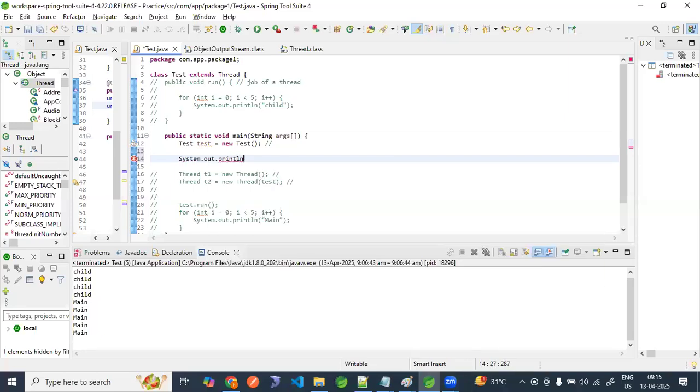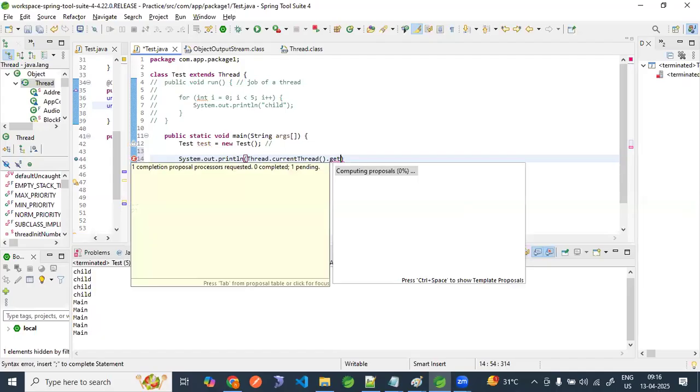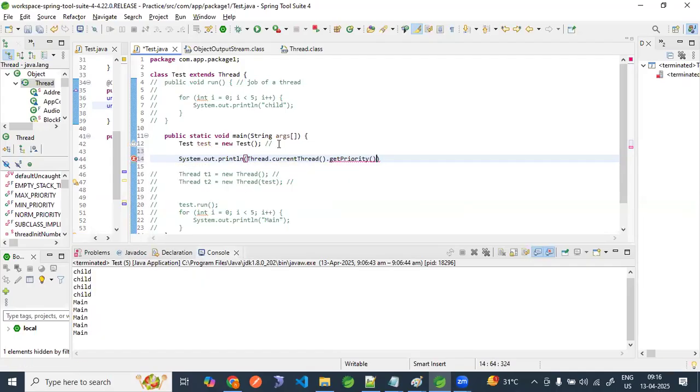System.out.println. Let me print the thread. There is no thread created. So only the main method is going to run with the help of the main thread. Let me test the priority of the main thread. Thread.currentThread().getPriority(). What should be the output, guys?